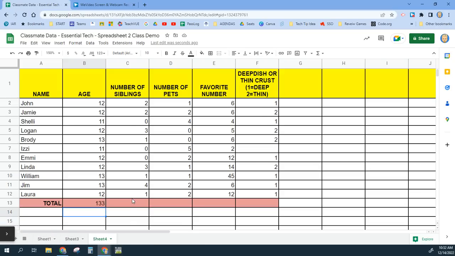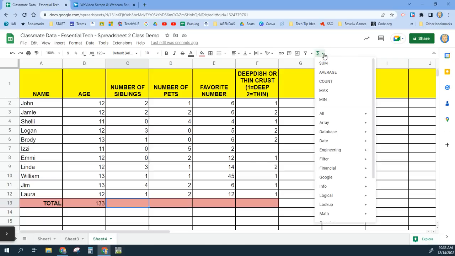All right, now under number of siblings, I'm going to add this a little bit differently. I'm going to use what's called a function. A function is this tool up here. It looks like a sideways M or a kind of funky E. It's actually called a sigma. It's a Greek symbol. So if I click on that, I will get a list.